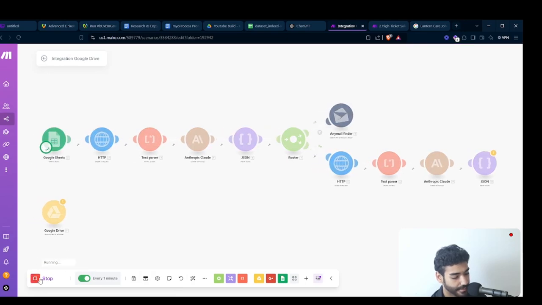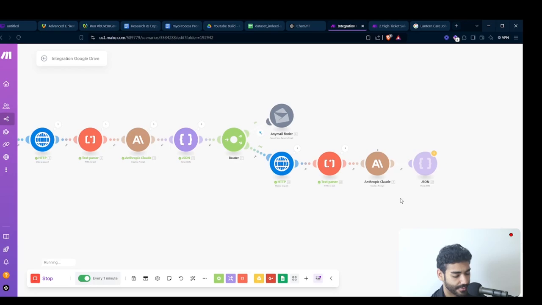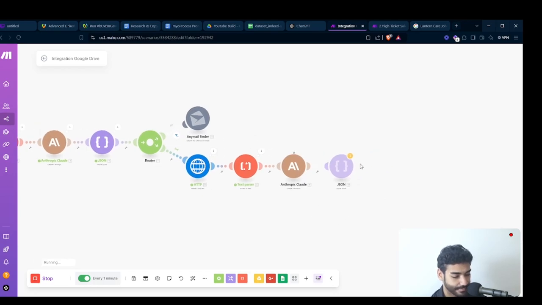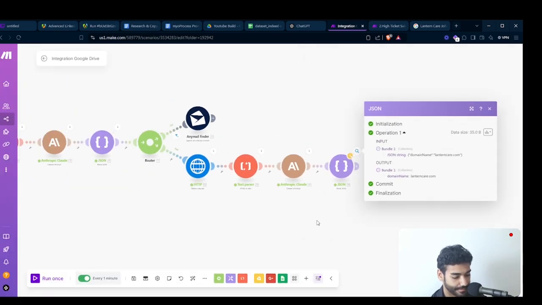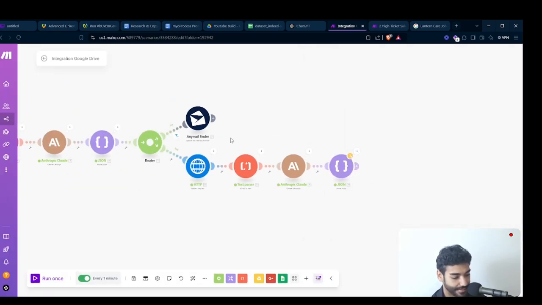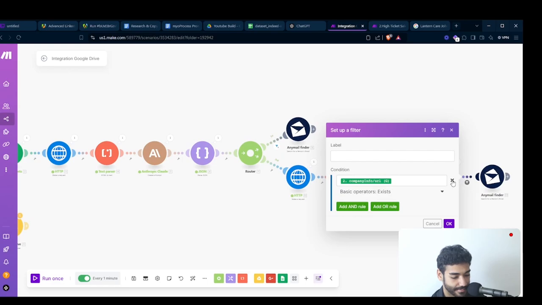I'm going to run once. We found the CEO. We went through this route, and let's see. So we have the guy, and then we have the website. Awesome. So now that we have this, we need an email finder module that's going to find the email. And I'm going to delete this.